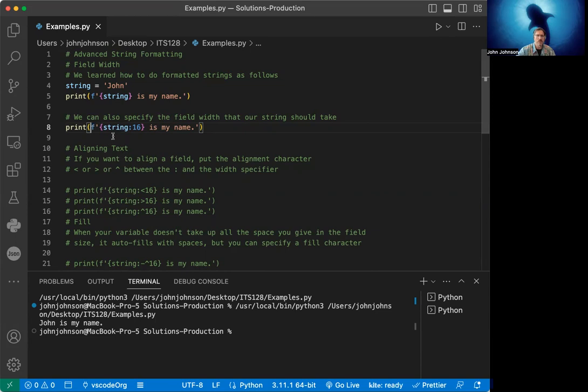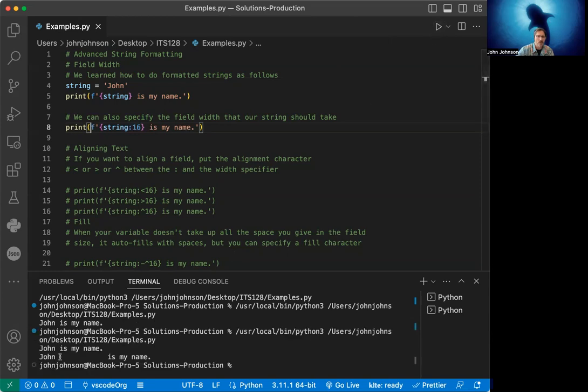So we're going to do something here. We're going to use a field width specifier. The way we do this is in our formatted string, right after the variable that we're putting in there, we put a colon, and then we have a number, and that number is the width of the space that we're going to take up in the string. If we hit play here, we get John, and you notice that we have a lot of space here, then "is my name." That allows us to print out over and over.